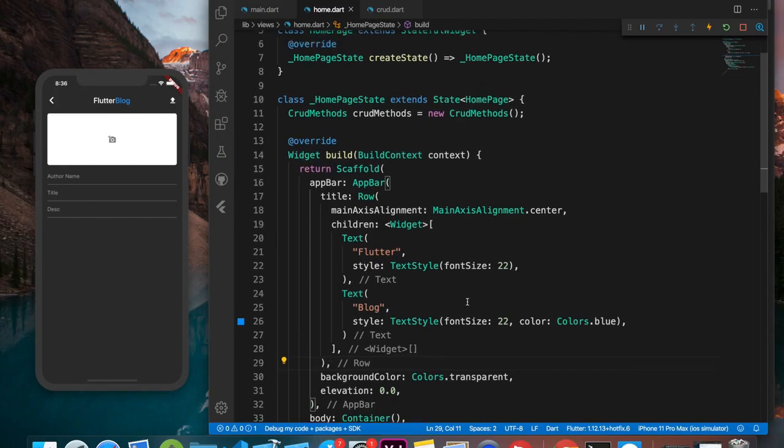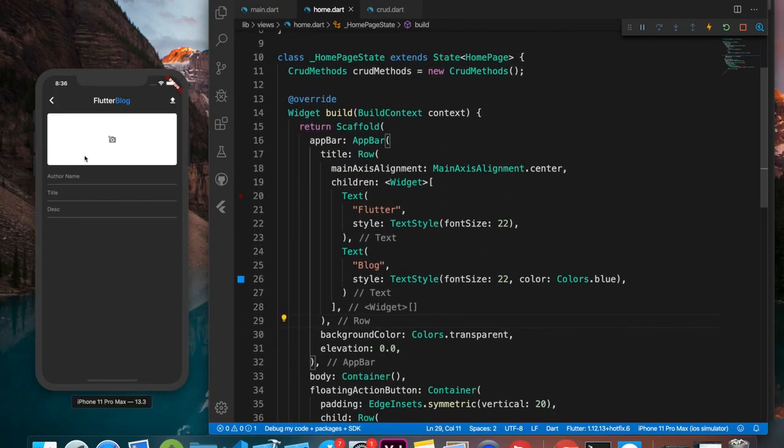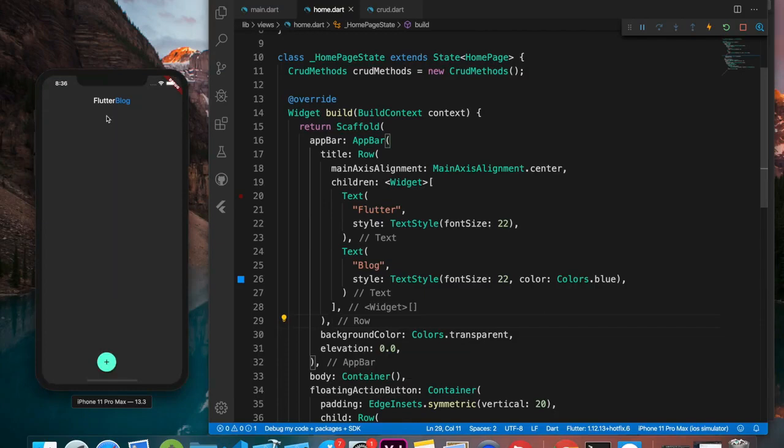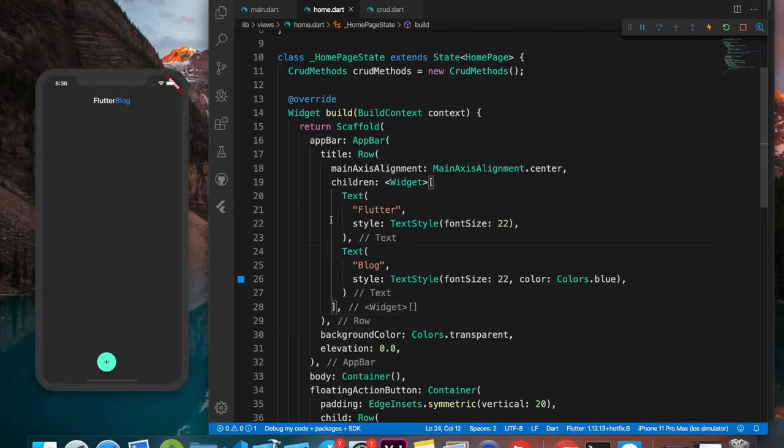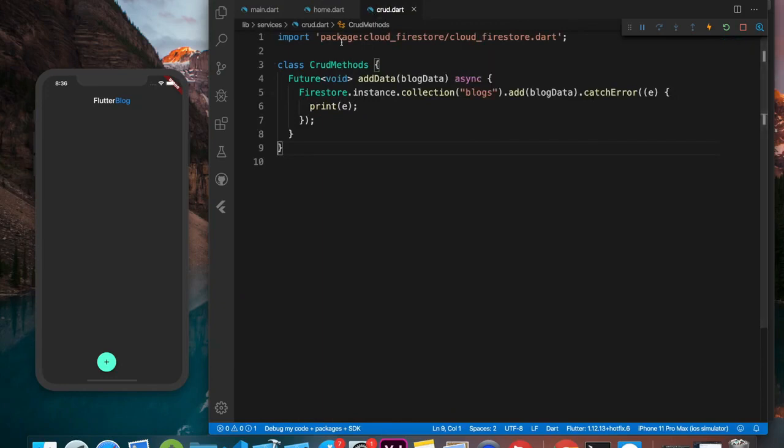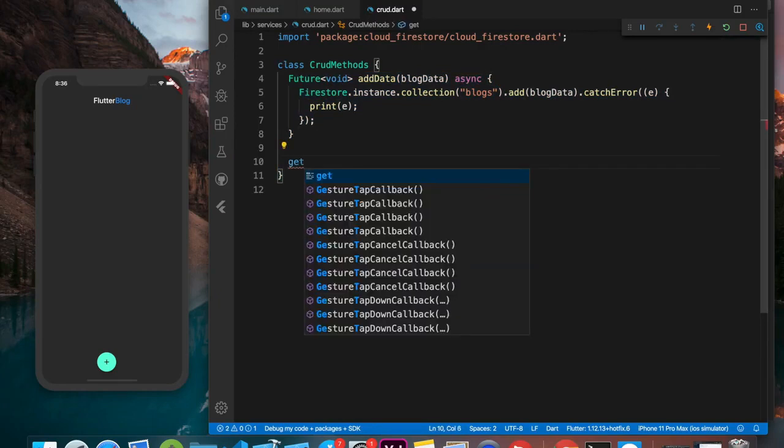Okay, so let's get started. The first thing we have to do: if we go to the home screen right now, we want to get a list over here. So the first thing we should do is fetch the data. We have created a function of add data. Similarly, we are going to create a function for get data.